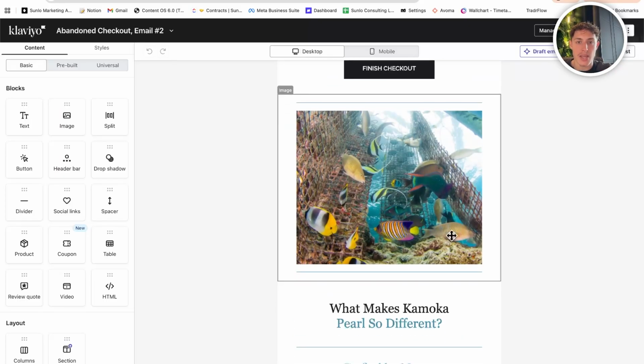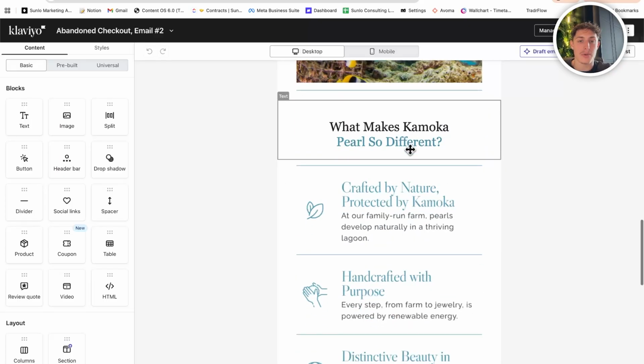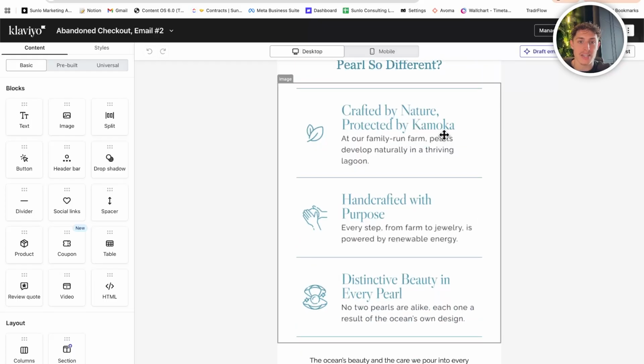Finish checkout. Here's another behind the scenes of how they're actually farmed, showing the fish are happy and they're actually still alive after we've been farming our pearls. What makes Kamoka Pearl so different? So we've got: Crafted by nature, protected by Kamoka Pearl. At our family run farm, pearls develop naturally in a thriving lagoon.